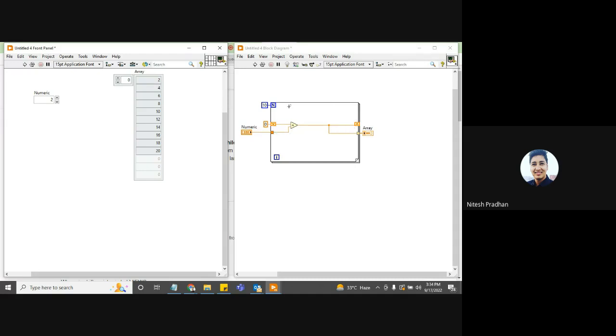Then again, it will pass the data, 4 plus 2 is equal to 6. It will pass that 6 value, 6 plus 2 is equal to 8. So, 0 plus 2 is passed, 2. 2 plus 2, 4. 4 plus 2, 6. 6 plus 2, 8. 8 plus 2, 10. 10 plus 2, 12.